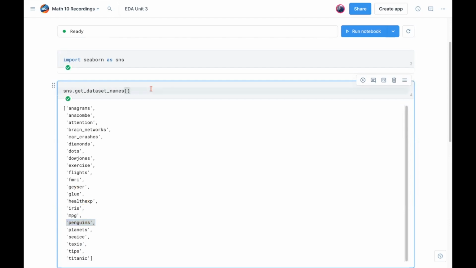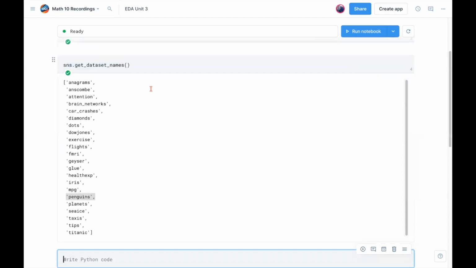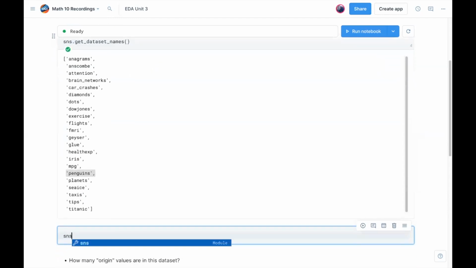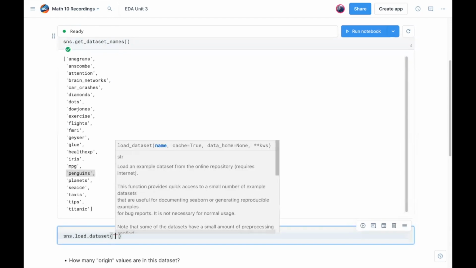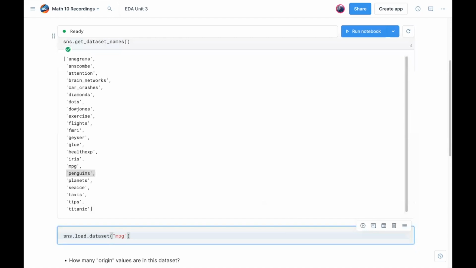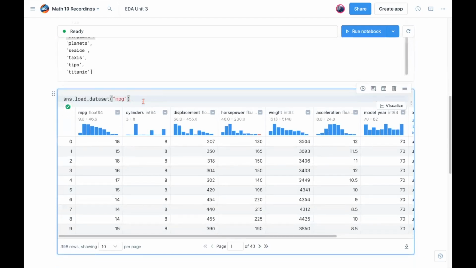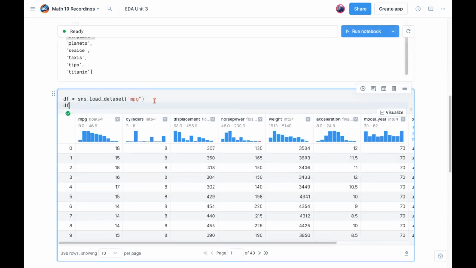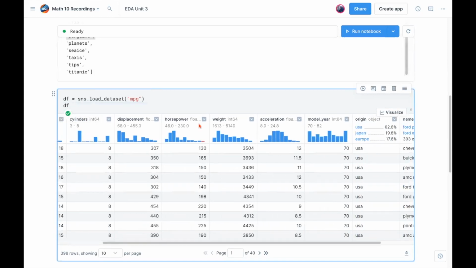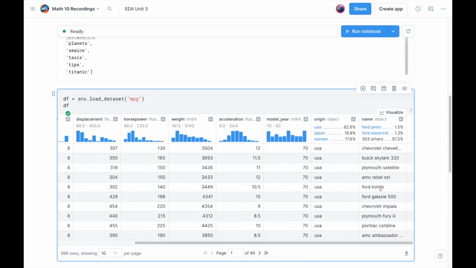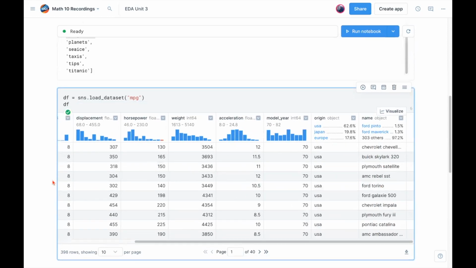So, okay, let's get the MPG dataset. The way we do that is you do sns.load_dataset, and then you pass as a string the name of the data that you want. So we want mpg in this case. That's looking good. And let's give it the variable name df. And then I'll call df here so we can take a look. So you can see here it has information like miles per gallon, number of cylinders, horsepower, weight, acceleration, and then all the way at the end it has the name of the car. So this is the dataset that we're going to be working with today.